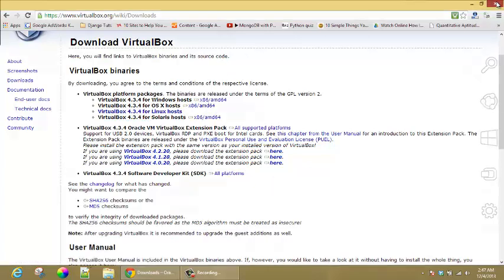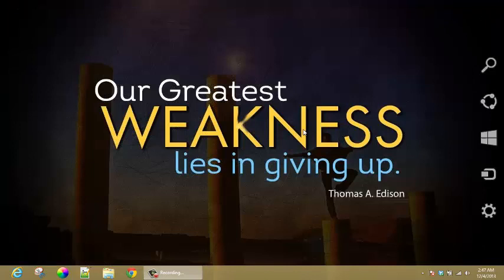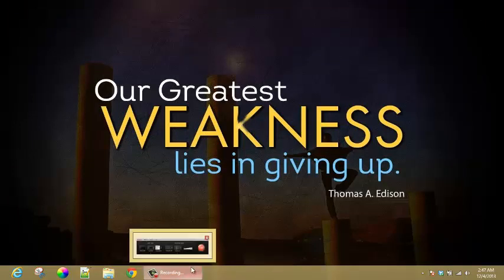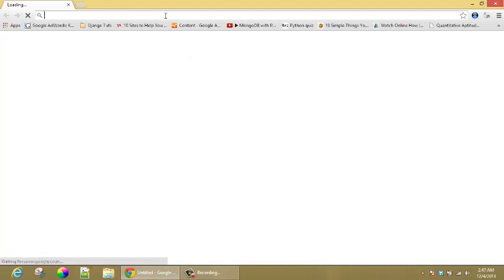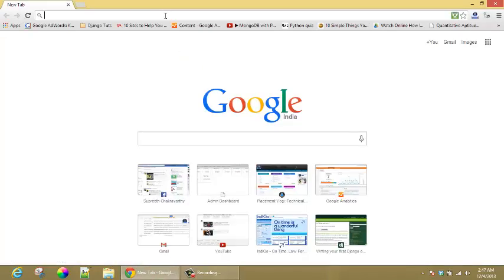I already have it installed. You just need to follow the default procedures. That's it. Just go ahead with the installation. After you have installed VirtualBox, go and fetch the latest version of Ubuntu. It should be a long-term release, which is 12.04 at this point of time.